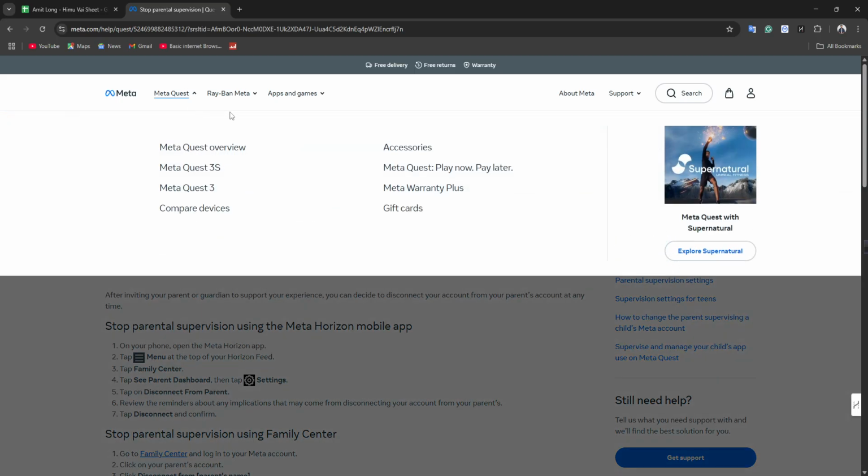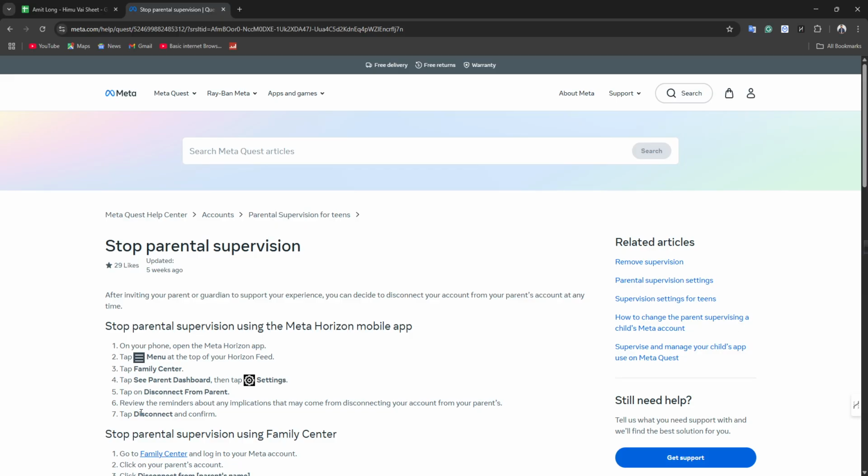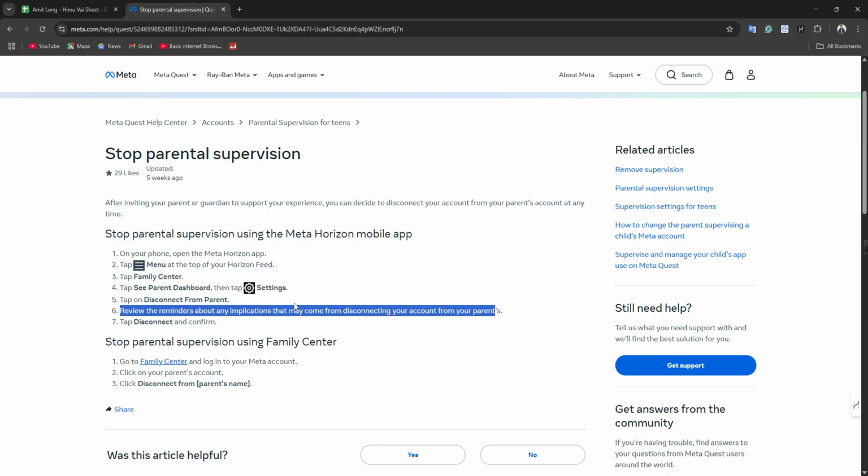Then you will see an option called Family Center. You have to tap See Parent Dashboard. Then you have to tap Settings. Like here you can see this, okay? And then you have to tap on Disconnect from Parent, and then you can review the reminders about any applications that may come from disconnecting your account from your parents, and then just tap disconnect and confirm.